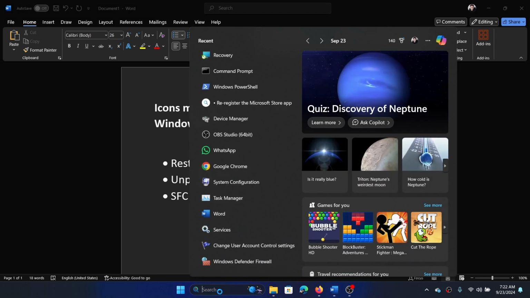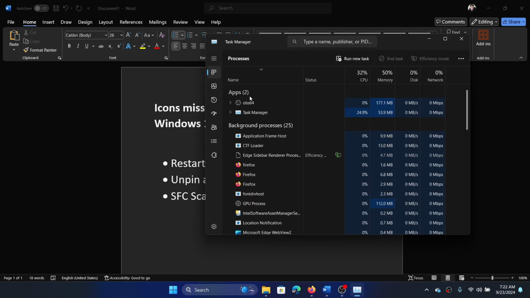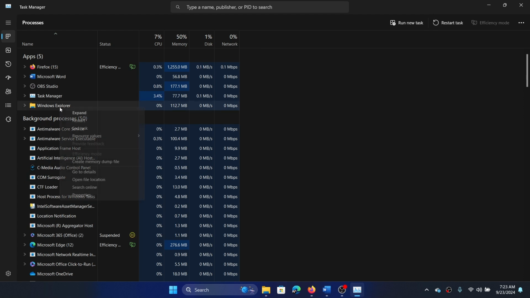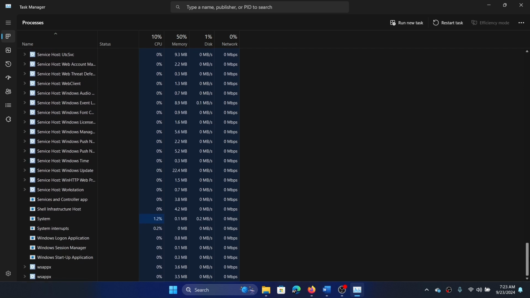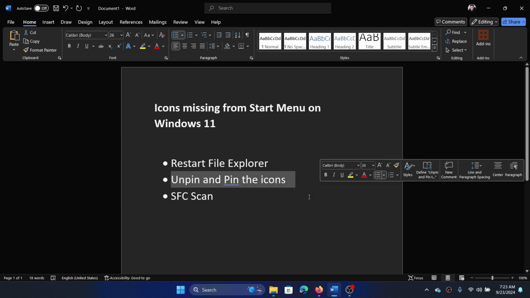So search for Task Manager in the Windows search bar and open Task Manager. Wait for the list of processes to load. It needs a few seconds. Right click on Windows Explorer and select Restart. Now, if this doesn't work, then scroll down to Background Processes and try to find File Explorer or Windows Explorer here.